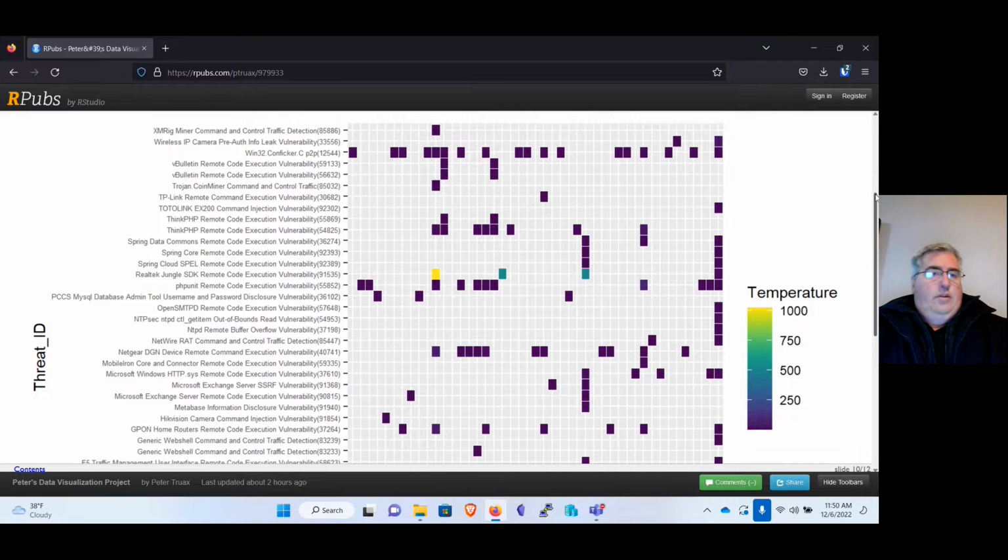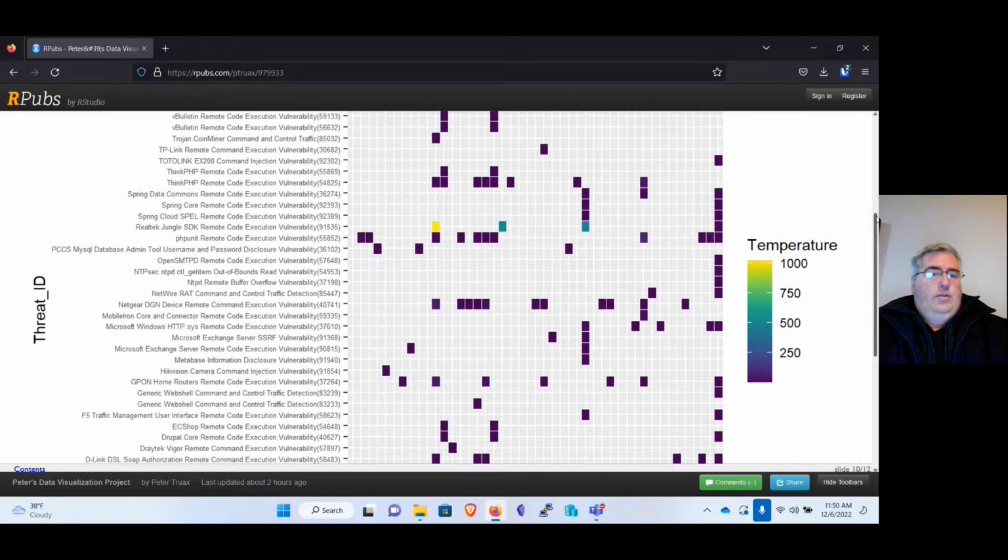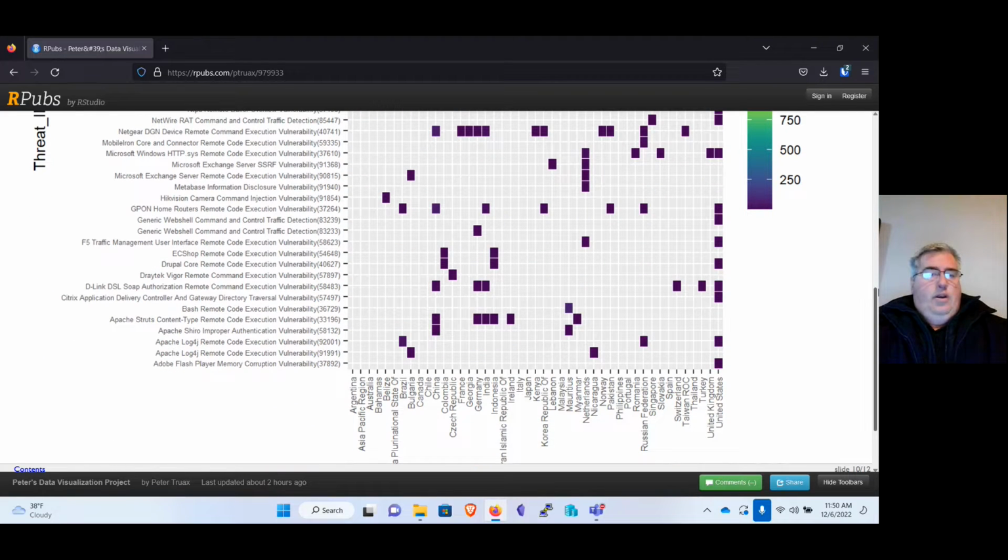But there's a lot. You can see definitely there's all kinds of different things. And you can see what country they came from instantly. So like the Bahamas, yeah, they're looking for a Hikvision camera command injection vulnerability. So I guess they're looking for cameras exposed to the internet, and then they can inject code into that and take over the camera, I guess.